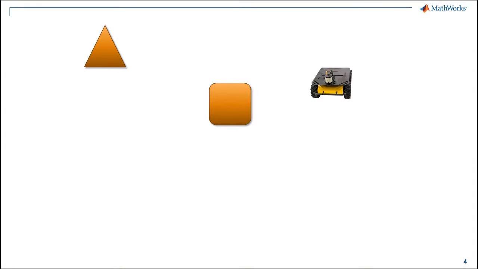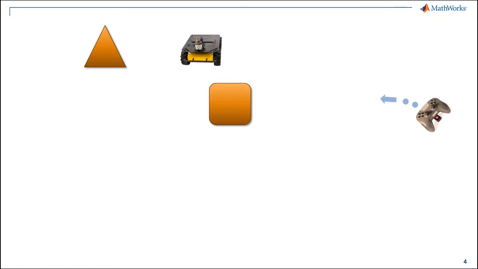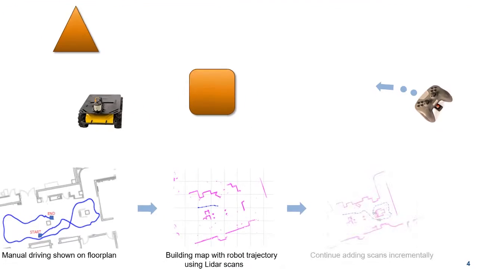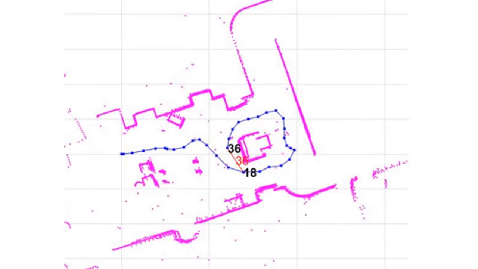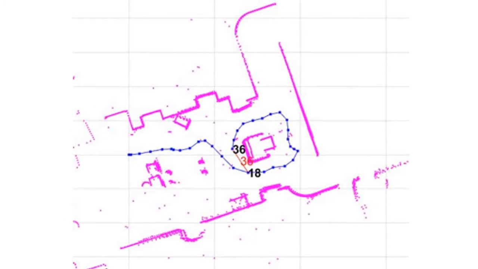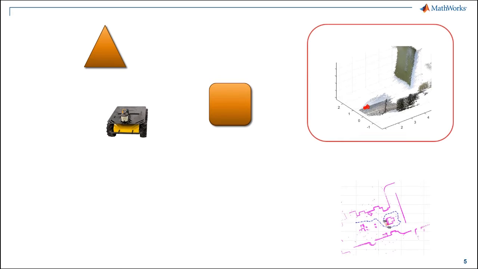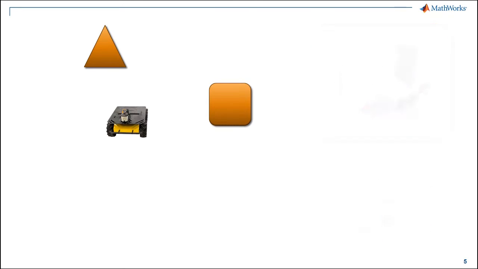The robot needs to be equipped with a 2D LiDAR sensor, and LiDAR scans are obtained by driving the robot manually in the unknown environment. The SLAM algorithm uses the LiDAR inputs to perform pose graph optimization and builds a map of the environment by processing these LiDAR scans incrementally while also retrieving the trajectory of the robot. Pose graph optimization can also be customized for 3D LiDAR and point cloud data.